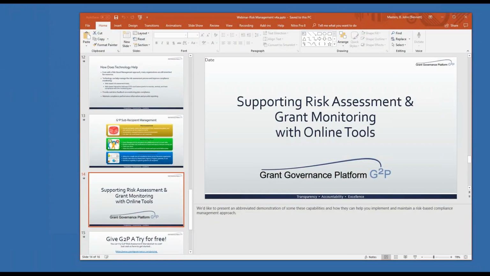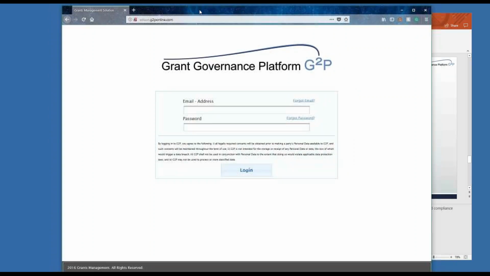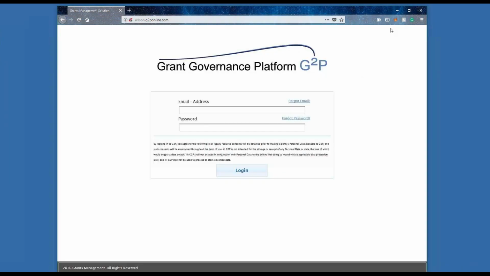We're not going to be able to show you anywhere near all of our solution today, or everything that it's capable of. At the end, we'll provide contact information. You can reach out and see a more complete demonstration if you have interest. But we hope what you get from this is just some idea of how technology can help.